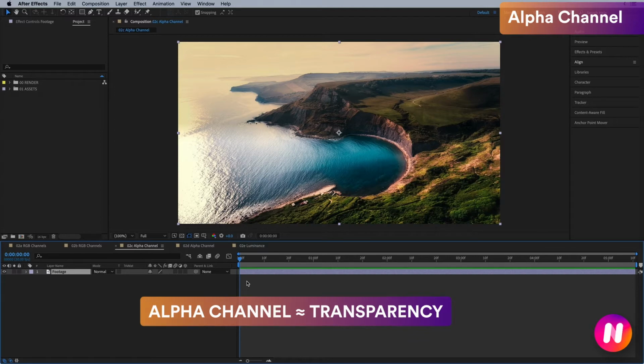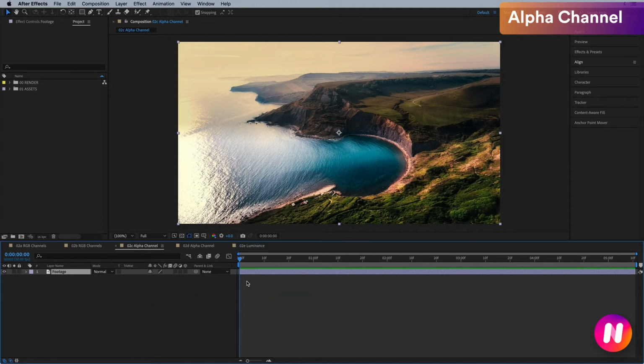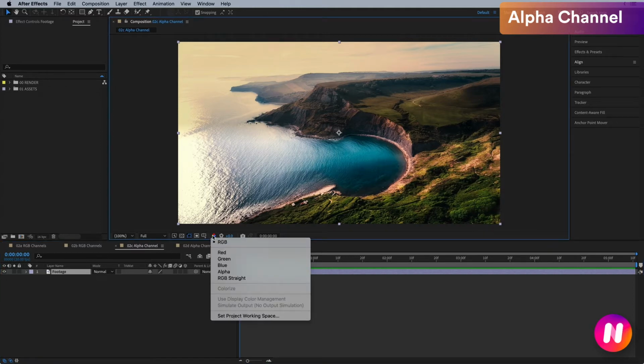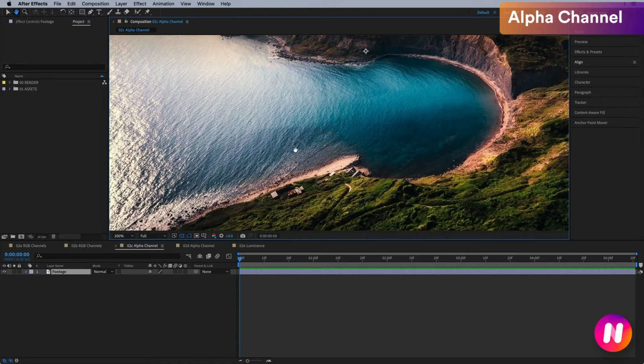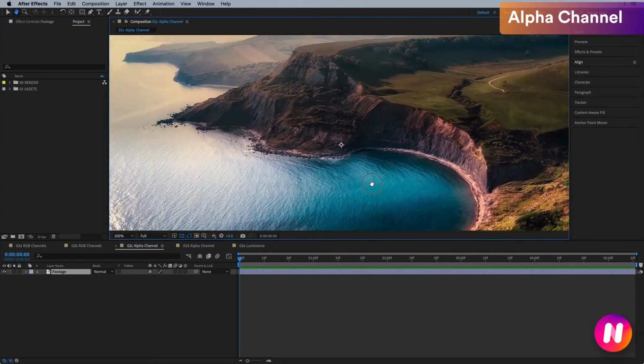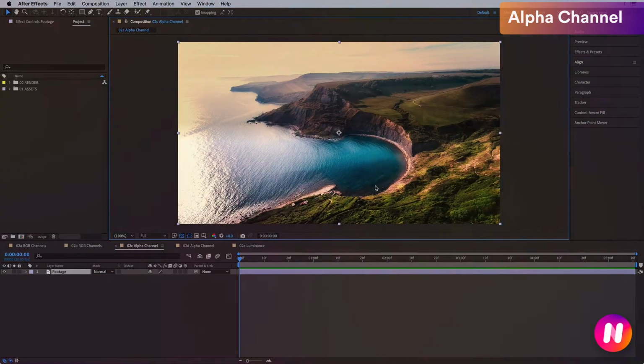Although invisible, we can actually visualize the alpha channel in After Effects as a grayscale image. Simply click on the Show Channel and Color Management Settings button, which is currently set to RGB, then select Alpha. But before we select this, I want you to keep in mind that our layer is fully opaque. If I toggle the transparency grid, you won't see any areas of transparency because, as I've said, our layer is fully opaque.